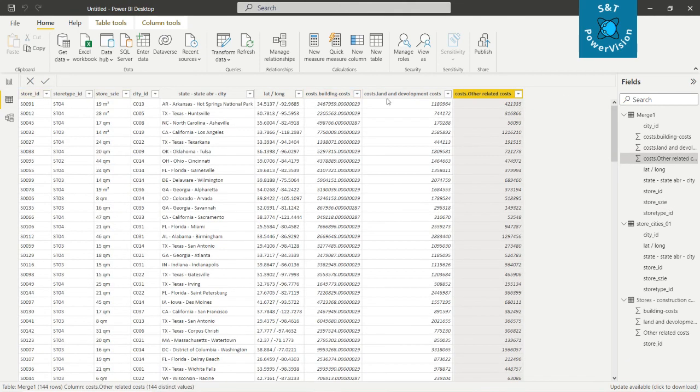Now we can see the newly created merged column. So for the given store ID, we have found the cost. So this is all about how to merge queries.